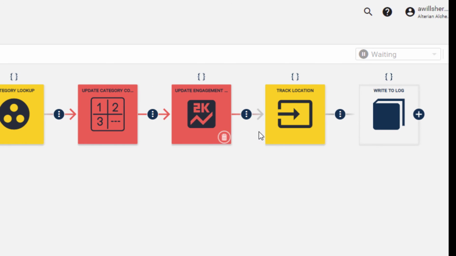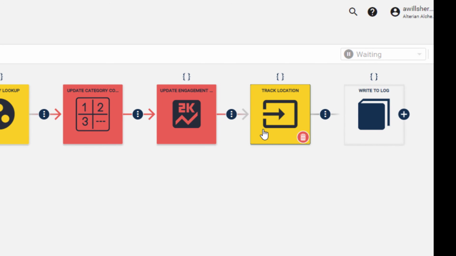The next tile is the Track Location tile, which we discussed earlier. This identifies the rule as being a tracking rule. The final tile is Write to Log, and this takes all the fields and data that flow into it and creates a log file. These logs can help you identify issues with the rule or the data within it. So that's it for a Track Web rule.